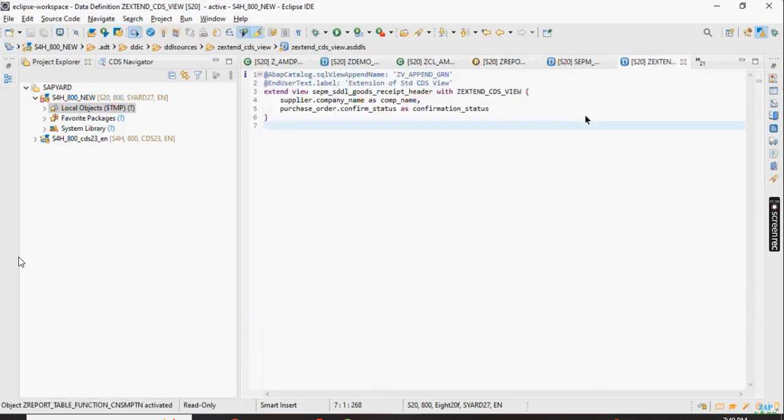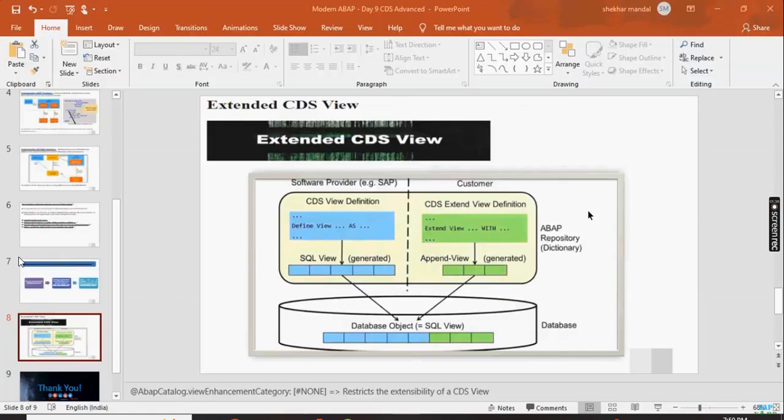So now where I was, I forgot. Oh my God. Yes, it is mandatory that you need to provide an append view name here. Just remember this diagram. It will help you to extend your CDS view. Whatever SAP has provided, the CDS view, and you are trying to add from your customer's point of view. Okay.